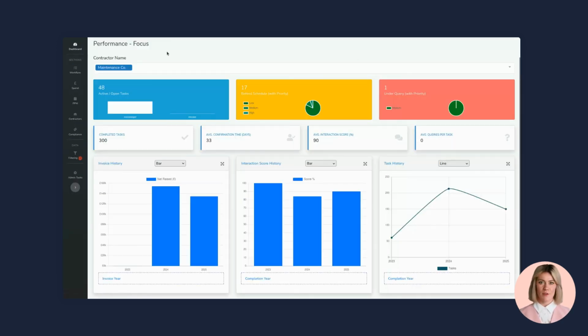Contractor Performance Focus. This report allows you to pick any of your contractors and have a complete view of how they're performing for you within Mainteno. This is very useful for contract reviews or even just regular performance reviews to make sure they understand how they look to you. You can see some top-level metrics about things that are open and active.